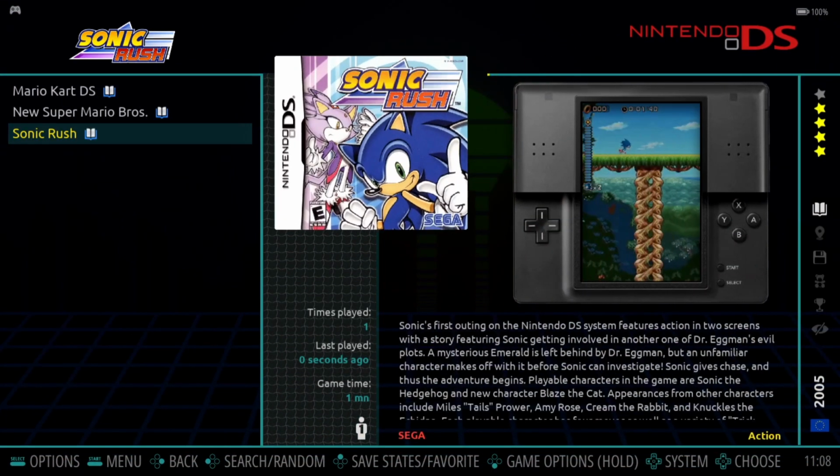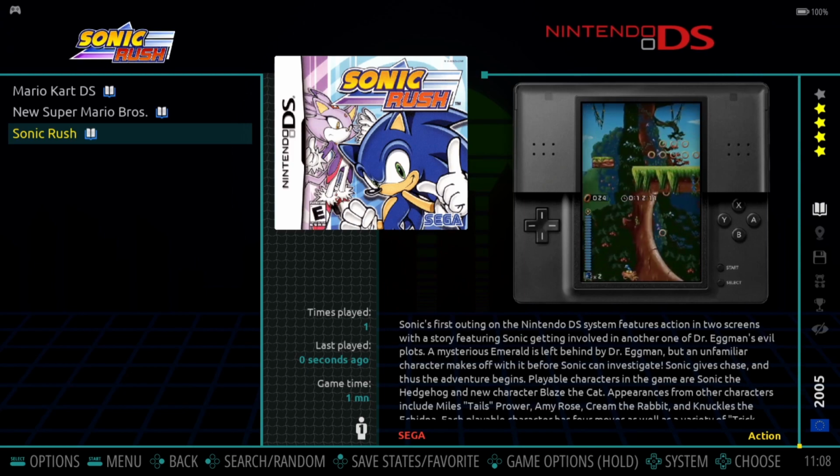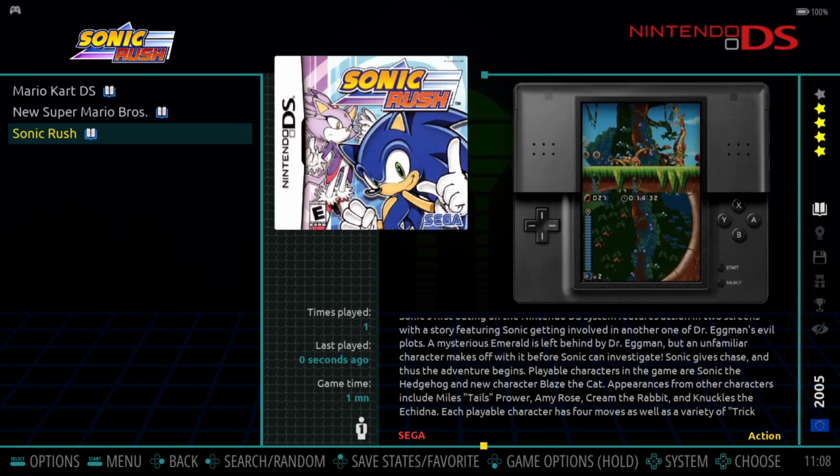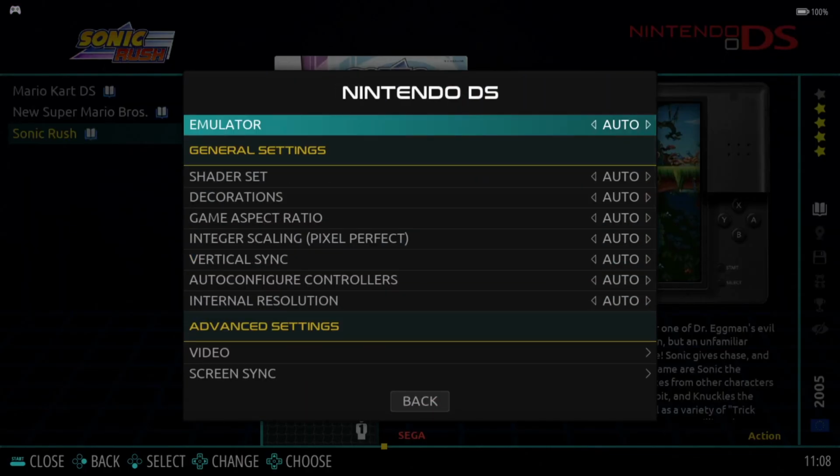So as we can see with Sonic Rush, we definitely need both sides of the screen, otherwise your game is going to be a little bit awkward to play. So we're going to go back to view options, advanced system options for this. Emulator again, I'm going to just leave this one to auto.